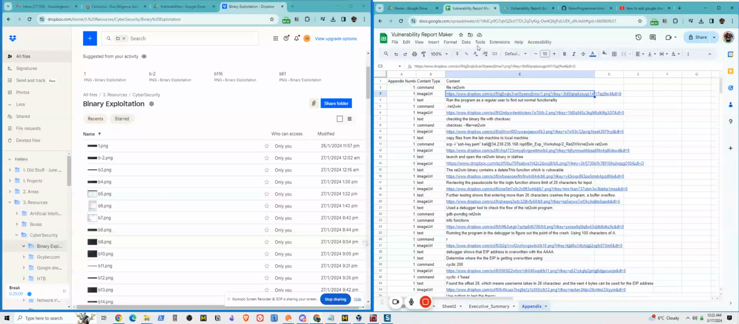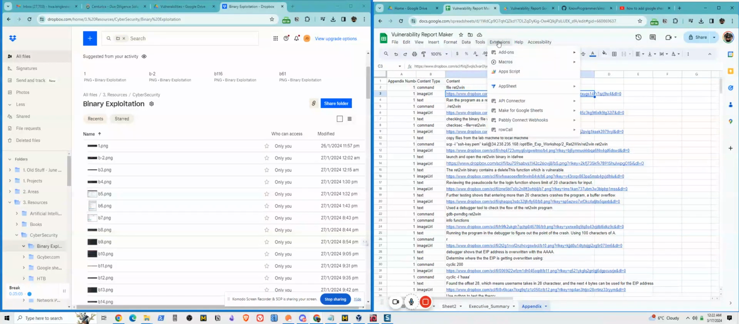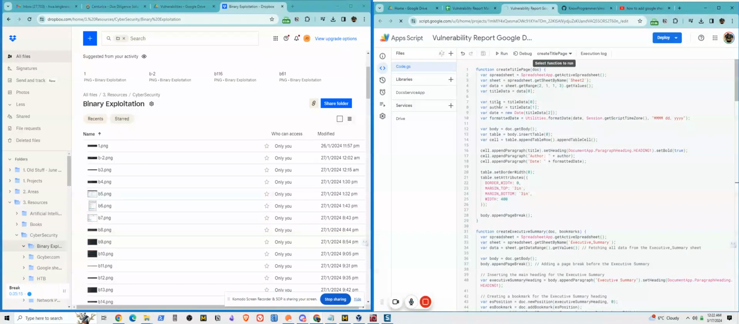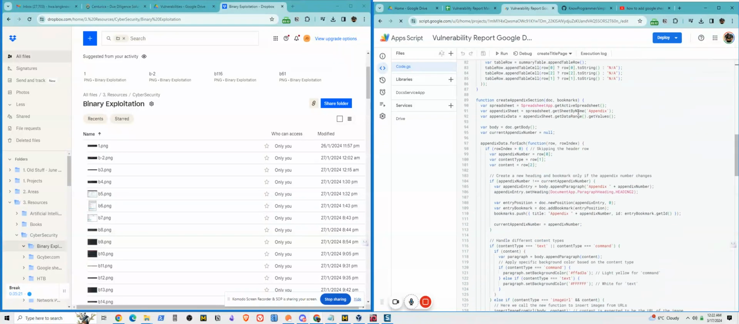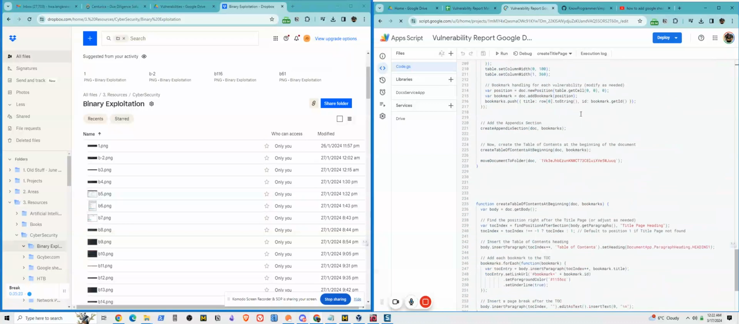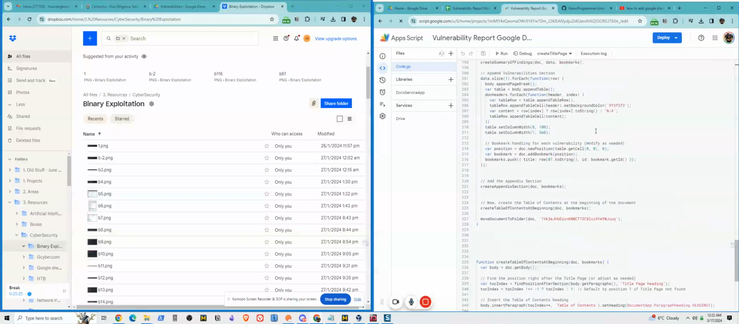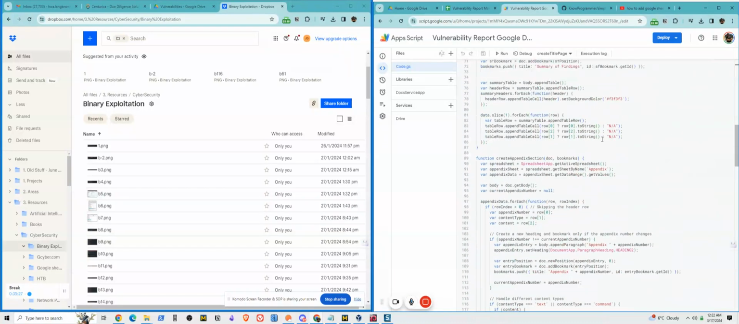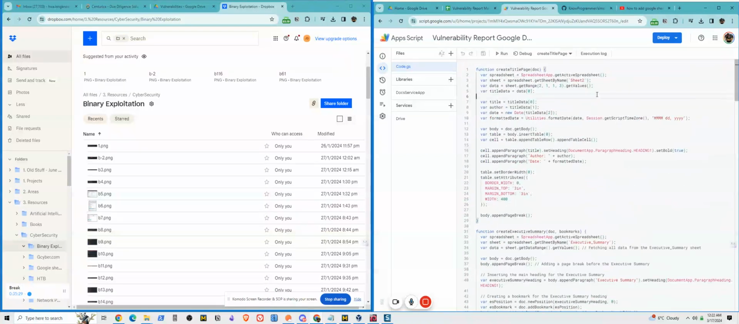So if I go to extensions, you have to add an extension or add a script to this Google Sheet, which this Google Sheet already has. So excuse me, I'm going to show you. I'm going to go to scripts here. So here is the script. Basically, it's the whole program. This was a lot of hours of trial and error with ChatGPT.